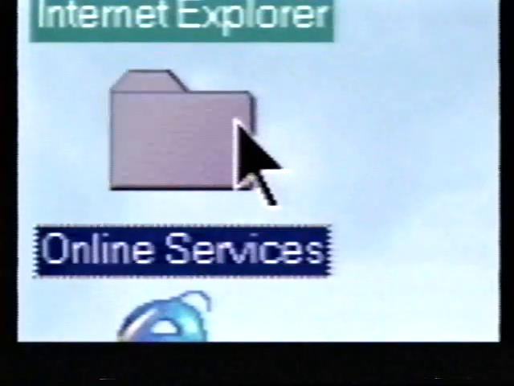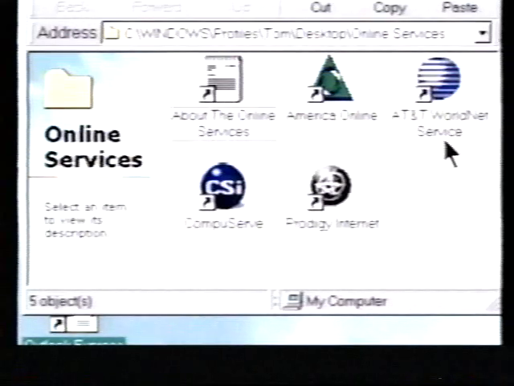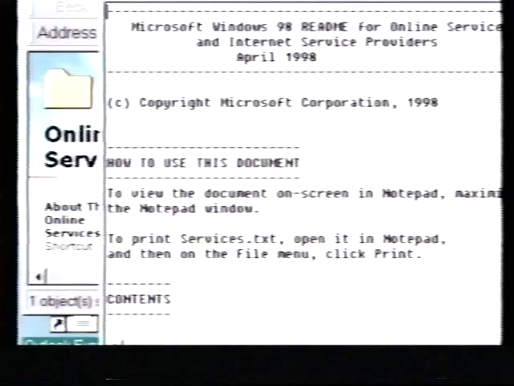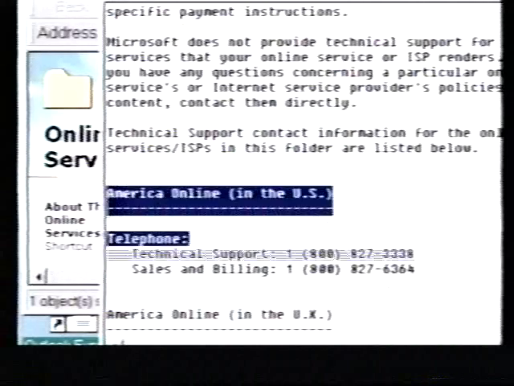The Online Services folder contains the icons for a number of ISPs, including America Online, AT&T WorldNet, CompuServe, and Prodigy. To set up an internet account with one of these vendors, just double-click on the icon and follow the directions. If you have any questions and you need to speak with these companies directly, you can double-click on the About the Online Service icon, where you'll find all their telephone numbers.